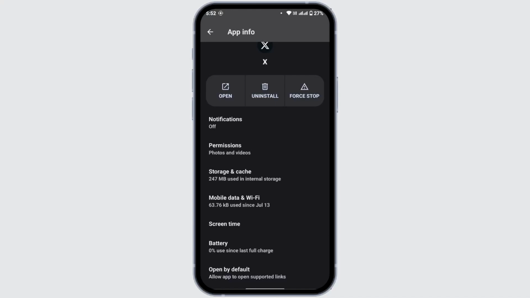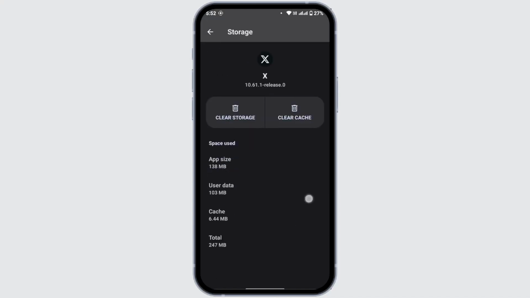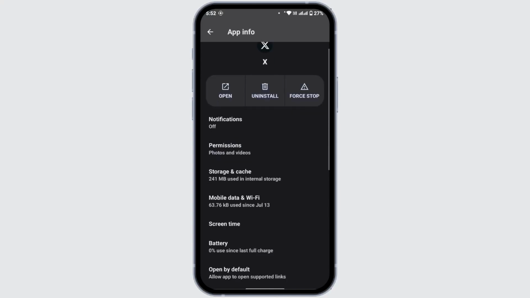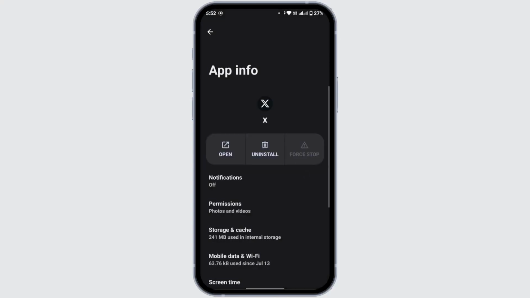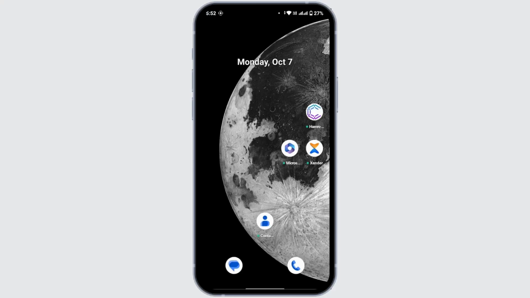Now, under this, tap on storage and cache. From here, tap on clear cache. Clearing the cache will remove all the glitches in the application. Once you're done with that, go back. After that, tap on force stop. Again, tap on OK. And once you're done, go back, restart your device and open up the X application again. And this will fix your problem.